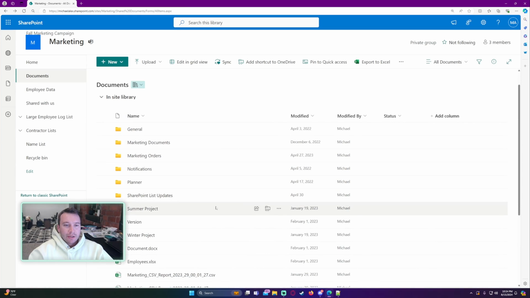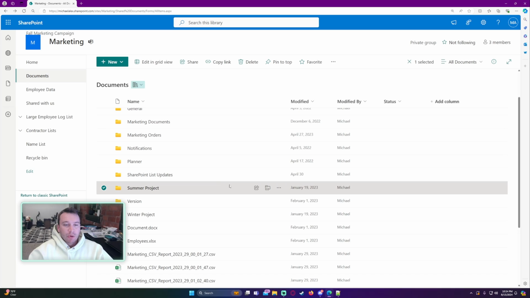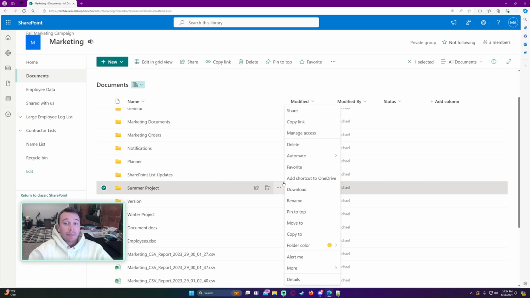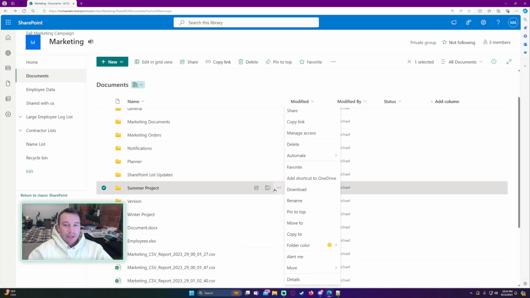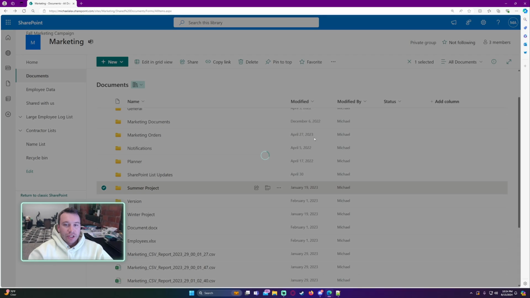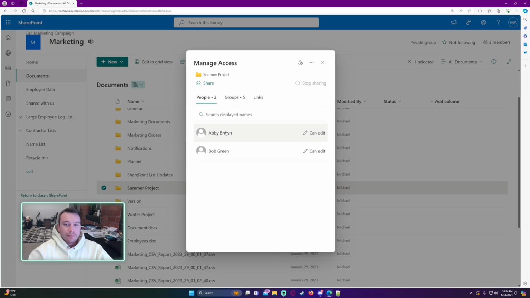But let's say the summer project, I only want to restrict to people working on it. So that'd be the owners. And let's say we can add Bob to it as well. So if I go ahead and click on the summer project, click on the triple dot, go to manage access, we see that Abby, Bob has access and it looks like everyone else. Let's go ahead and click on more options to advanced settings.